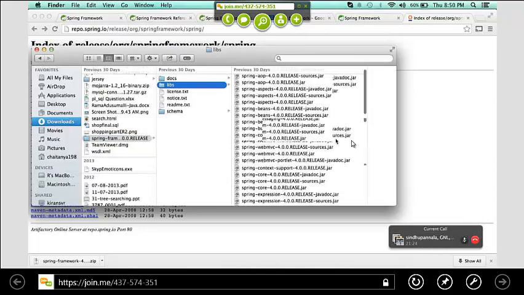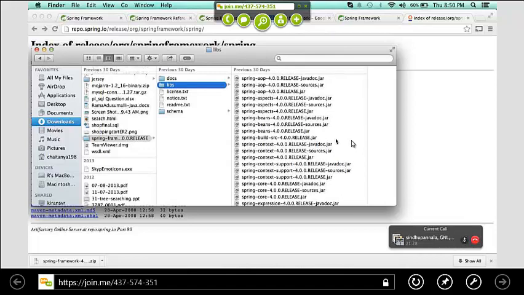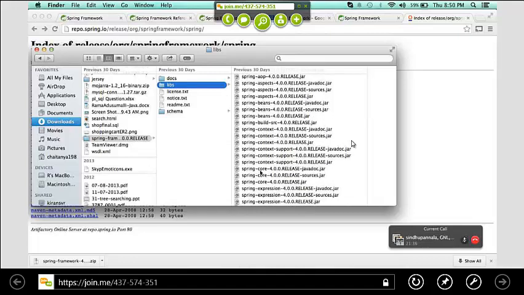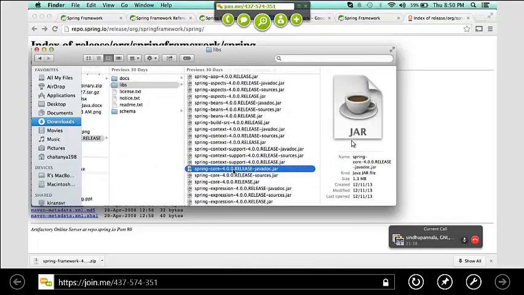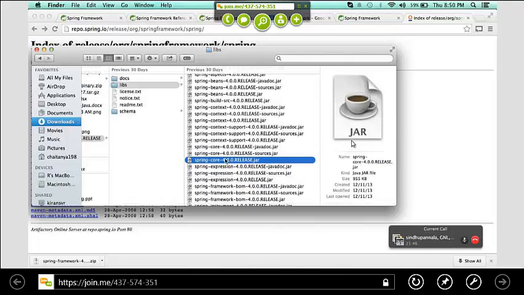Okay, so all these are the dependencies for our Spring jars. These are all the Spring jar dependencies, basically. With respect to Spring core, the Spring core will contain all the binary distributions. Binary distribution in the sense all the class files, and you have sources and you have Java docs.